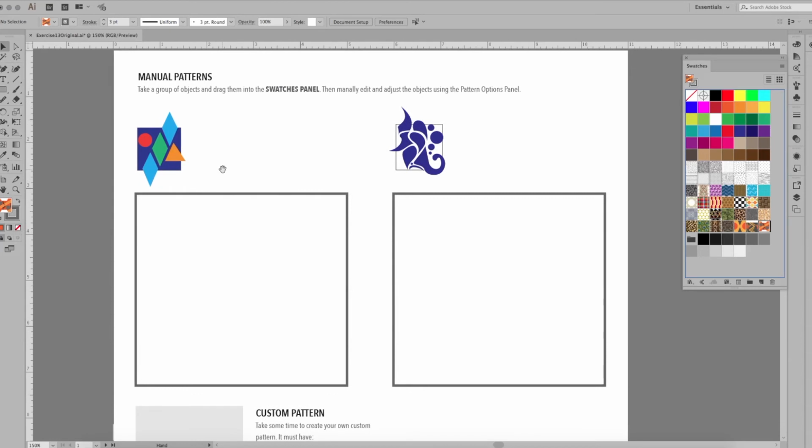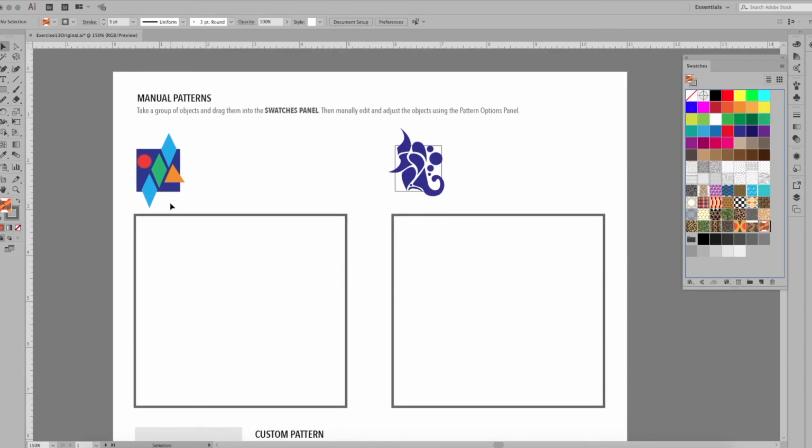So a manual pattern is basically taking a group of objects, and maybe you haven't worked out all of the details of how these are going to tile together, but you have a good idea of what you want for this pattern. And you can see that I just have this background color to kind of just start with something, have some kind of background on this pattern, and that's what we're going to use.